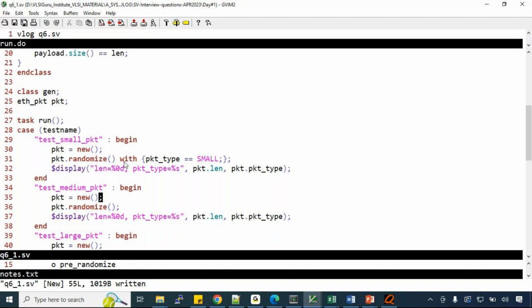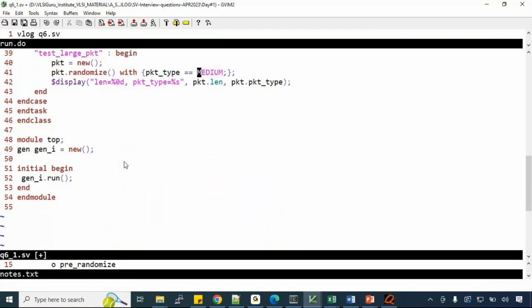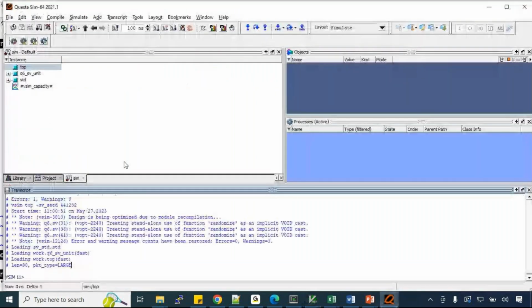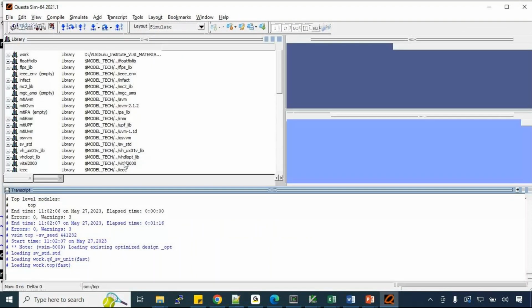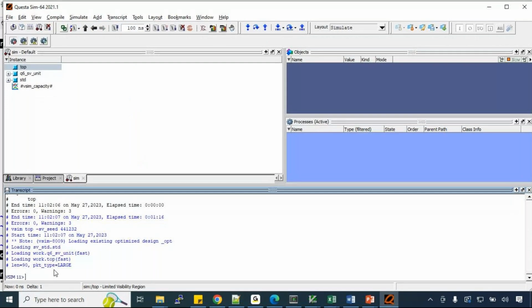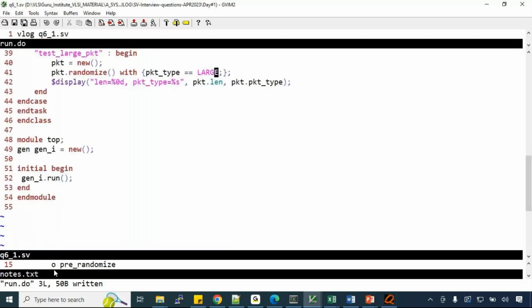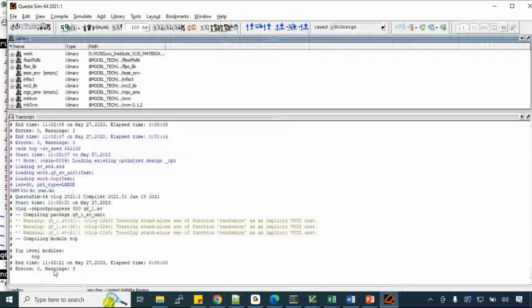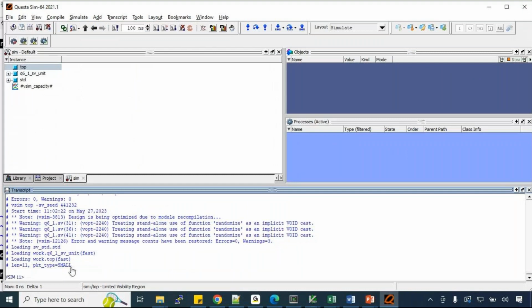Here what should I do? Medium, large. Now what should get generated? A small packet should get generated. Still it's generating large. Why? I did not change the file name. Now it should generate a small packet. Small, length is 11. I'm not printing the payload because it is not important for us. This is important: length is 11 and packet type is small. Okay.